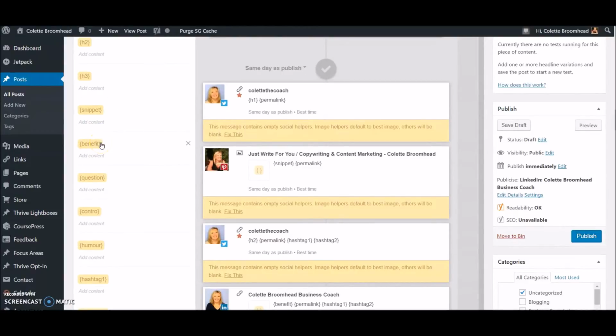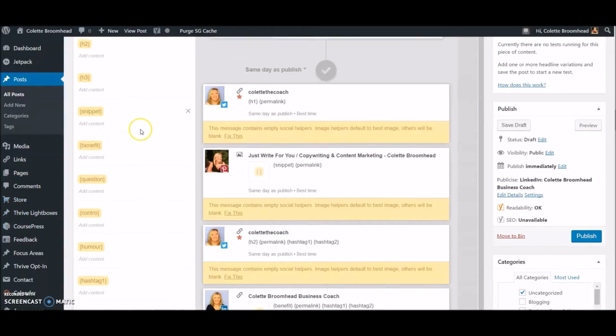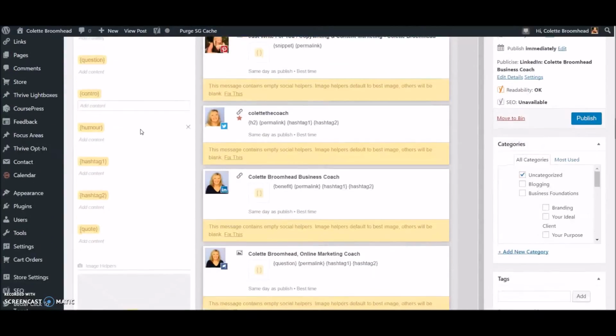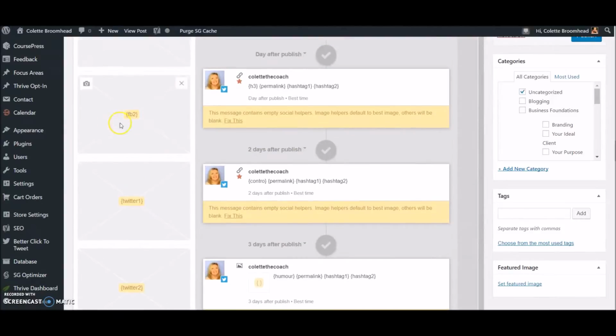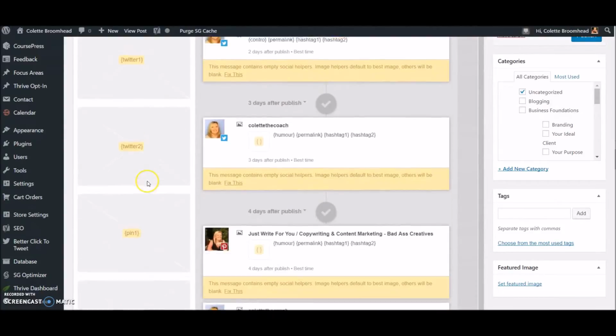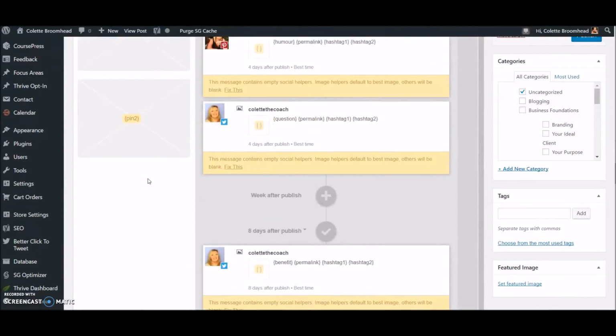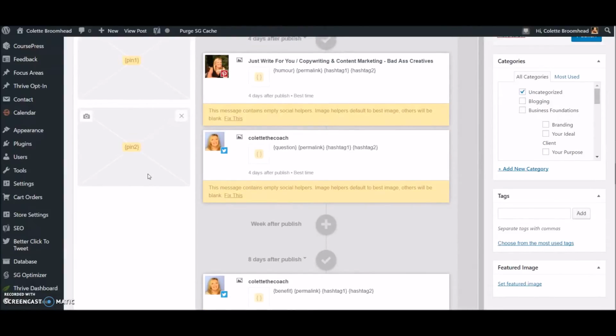So these are just little prompts for me every time I publish a new post, for the type of content I want to use on my social media. Then you've got your image helpers, and I've said each time I want to use a couple of images for Facebook, a couple for Twitter, and a couple for Pinterest. I could also have added some for LinkedIn, but I tend to just use the ones for Facebook for LinkedIn.